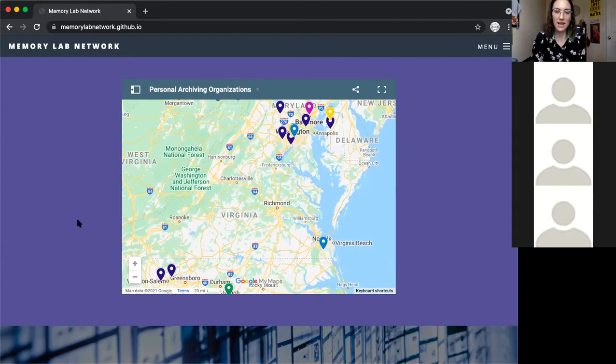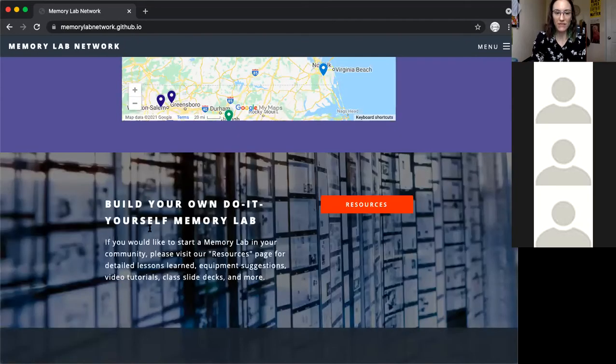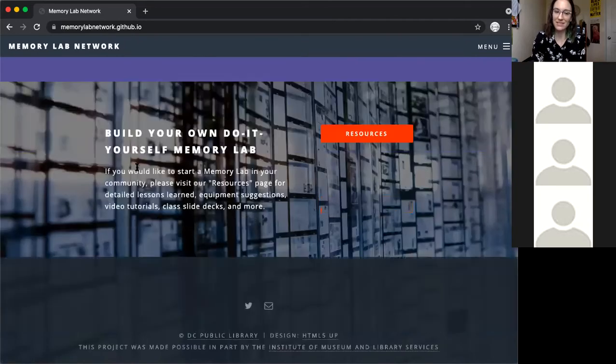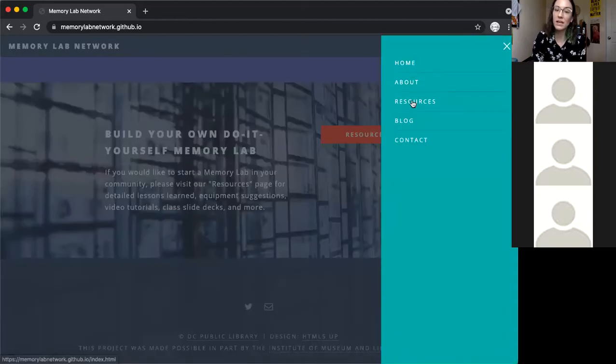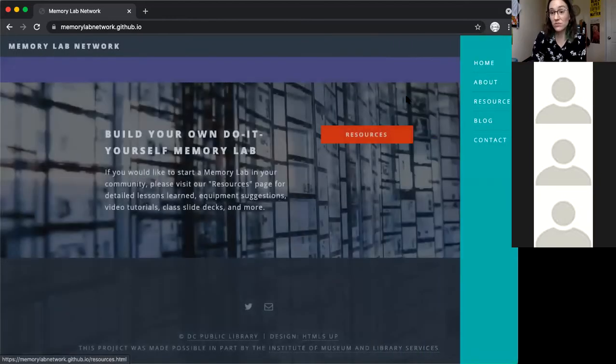So that is that. And then at the bottom, if you'd like to start a memory lab in your community, please visit our resources page, which this links you out to. Another way that you can get to our resources is through our menu, which is at the top right. I'll jump to resources first. That's really where the bulk of everything is.